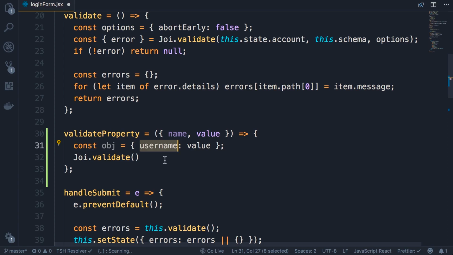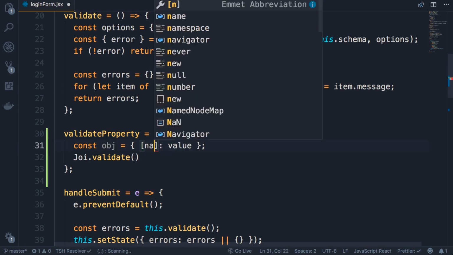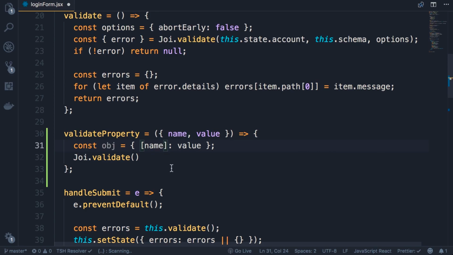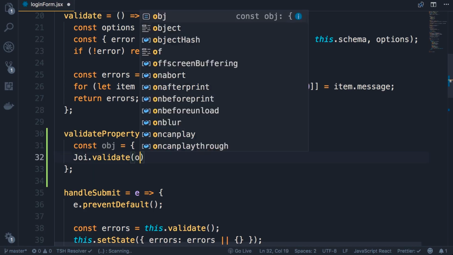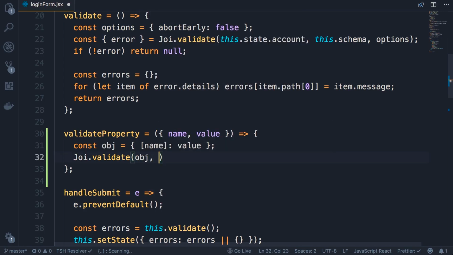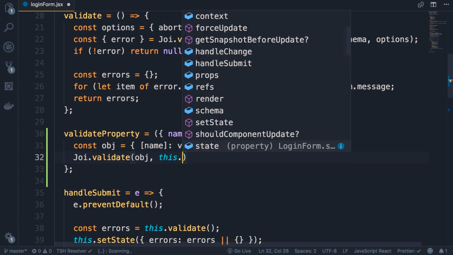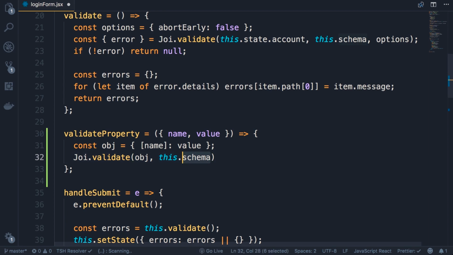That's where we use computed properties in ES6. So we replace this hard-coded key with square brackets and pass name. So whatever name is at runtime, that will be used to set the key, okay? So we pass our object here. Now as the second argument, we need to pass a schema. Once again, we cannot pass this.schema because this is the schema for the entire form.